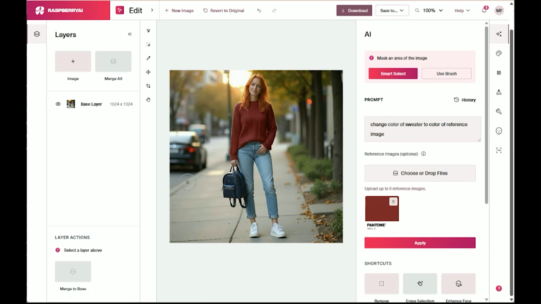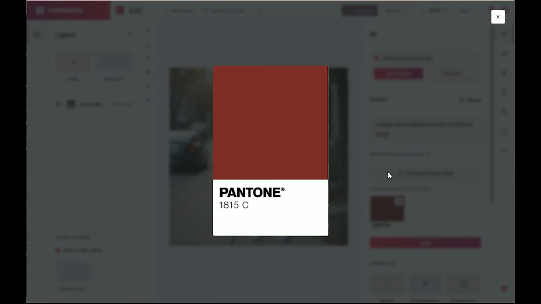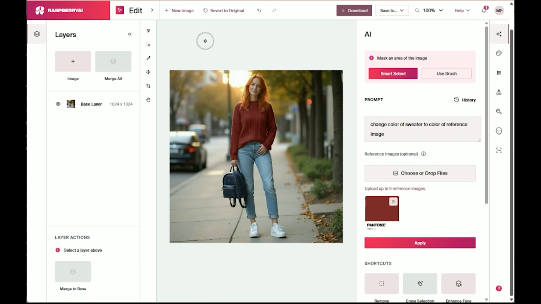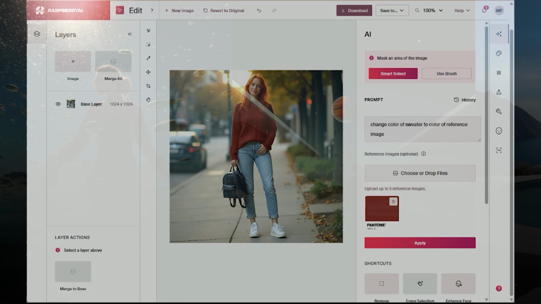So that is the way that you can change colors without masking. That works if you don't want to change it to a very precise color. But again, you can also match swatches like this. All right, that's it. Thanks.